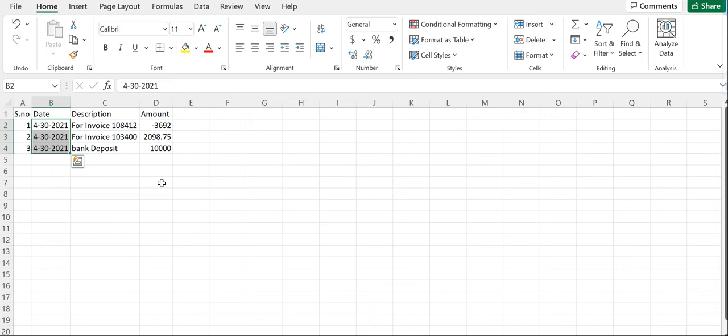Okay, this is the real bank statement which you receive from your bank, where on 30th of April 2021 there were three transactions made into this bank account. For example, this first line is based on one of the vendor invoices, so that is why you could see that minus sign is there.